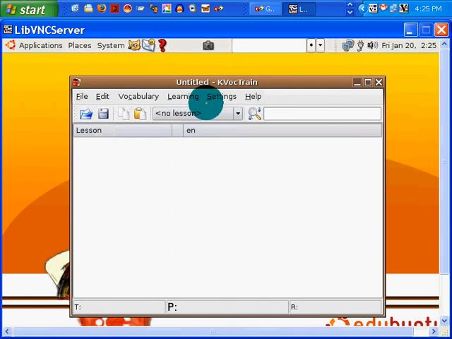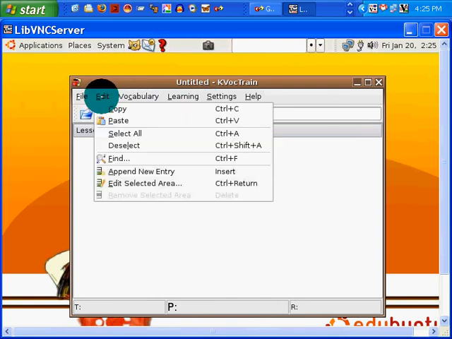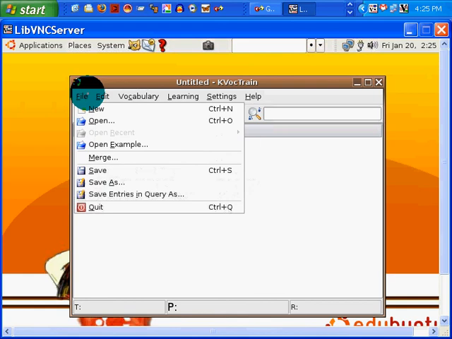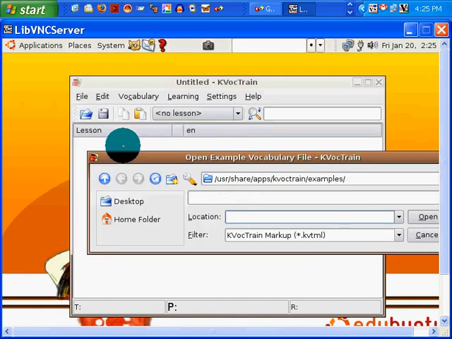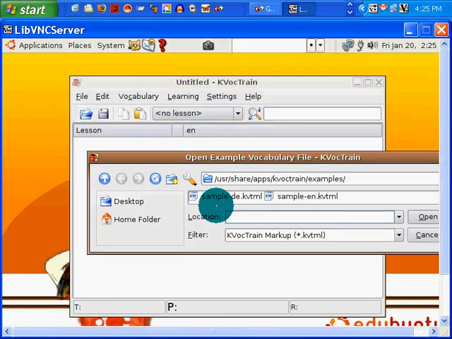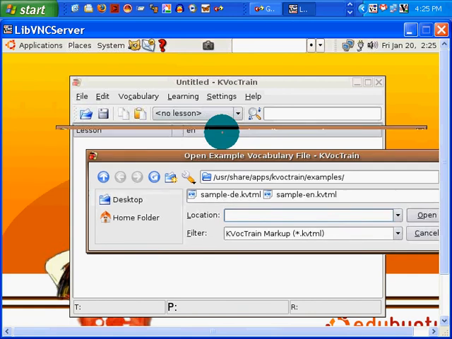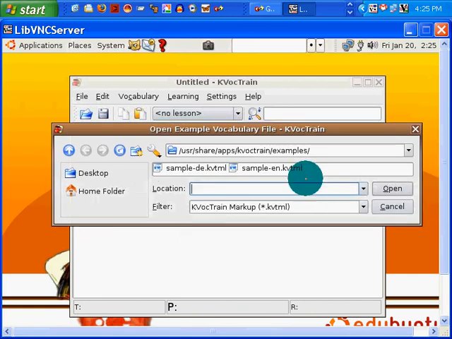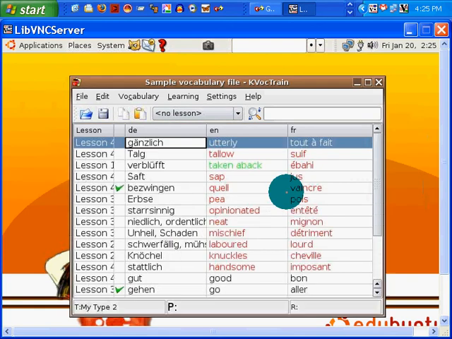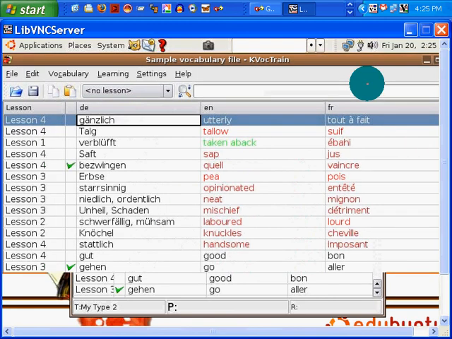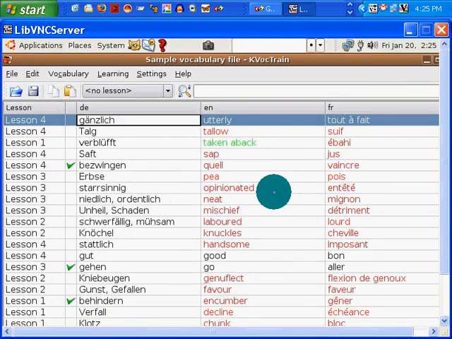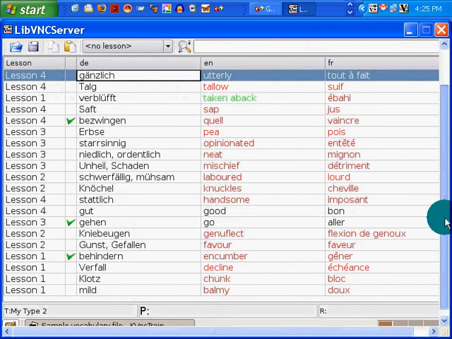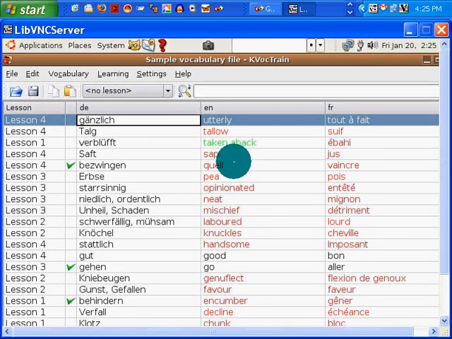Lesson. Oh, no lesson. Okay, so we need to open example. Oh, there it is. Okay. So we have some samples in here. And let's open up the English one. Open. Okay. So this is our trainer. I'm going to expand this out a little bit. And you can see there's a little bit of information there.